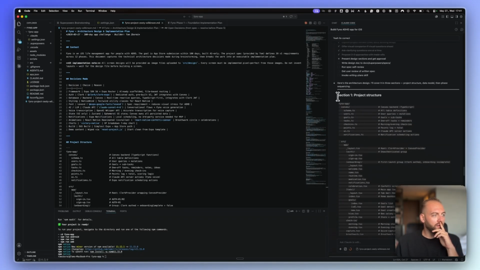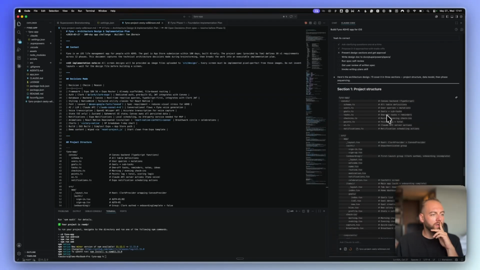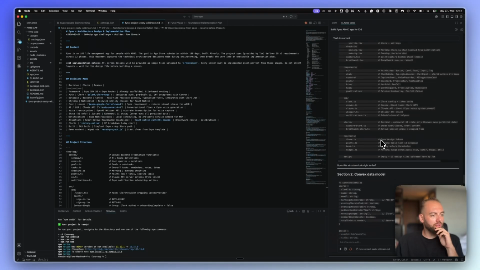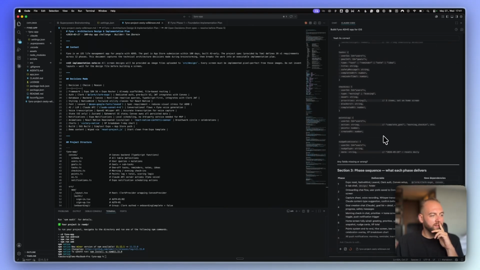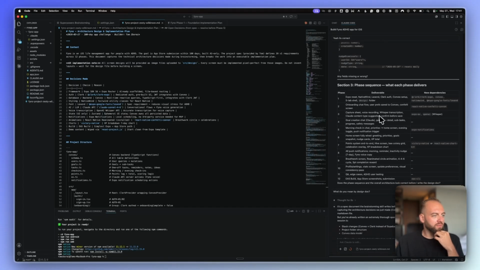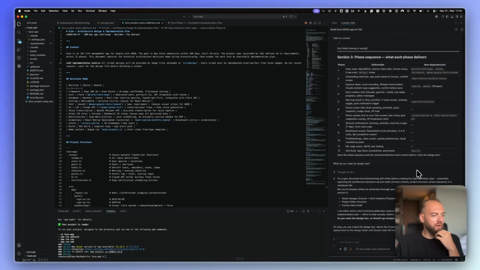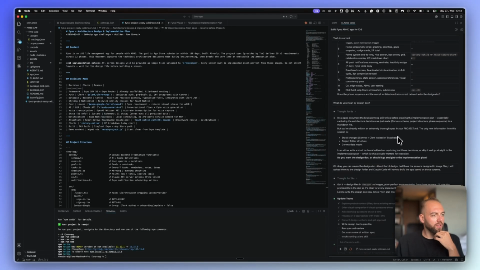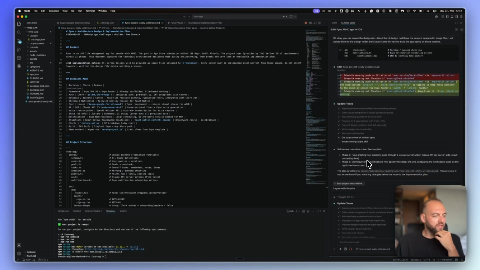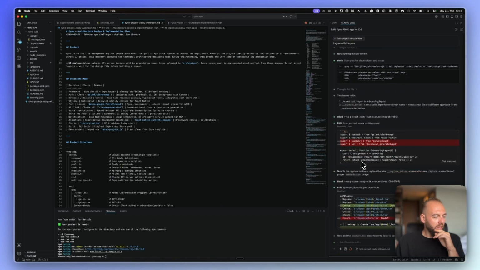Here we go. We have our section 1, project structure, where we have all the files and the file structure that Claude Code will build for us, the Convex data model, how the database will look in the backend, the phase sequences, what each phase will deliver for us, and what tools or dependencies we are going to use and implement. We moved on and made a decision of using a sub-agent system.